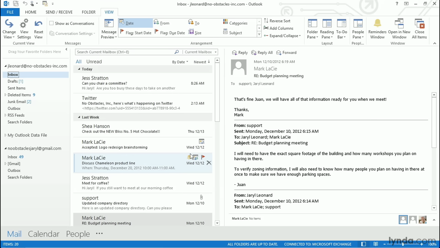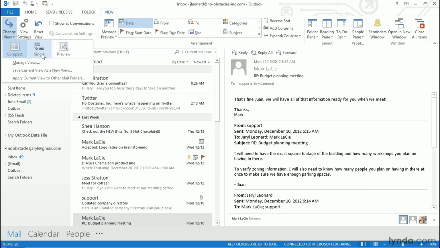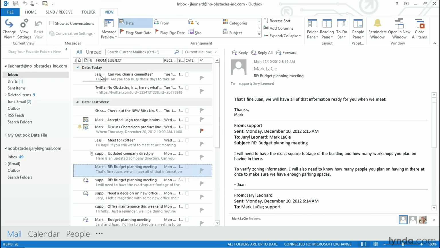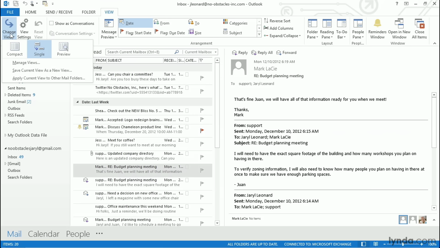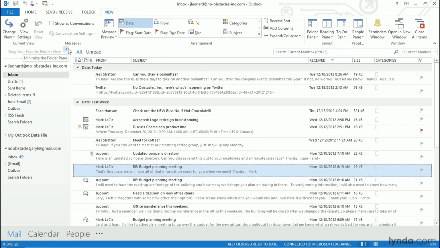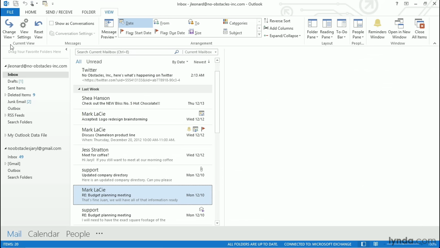Now you'll notice that all my icons are all compact here on the right-hand side. I can change this. I can go into single view. Now it spreads everything out a little bit more, you'll notice. I can further change it by going into preview and turning the preview pane off completely. Now it's even wider and things are a little more spread out. I'm going to go back into the compact view, which is the default.